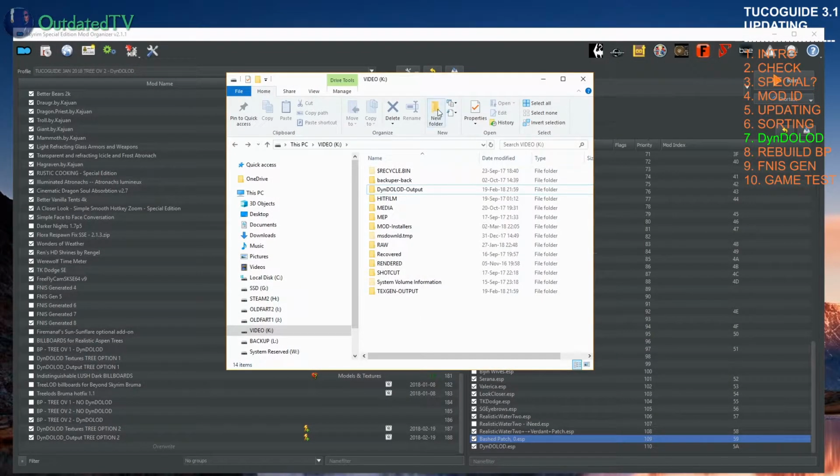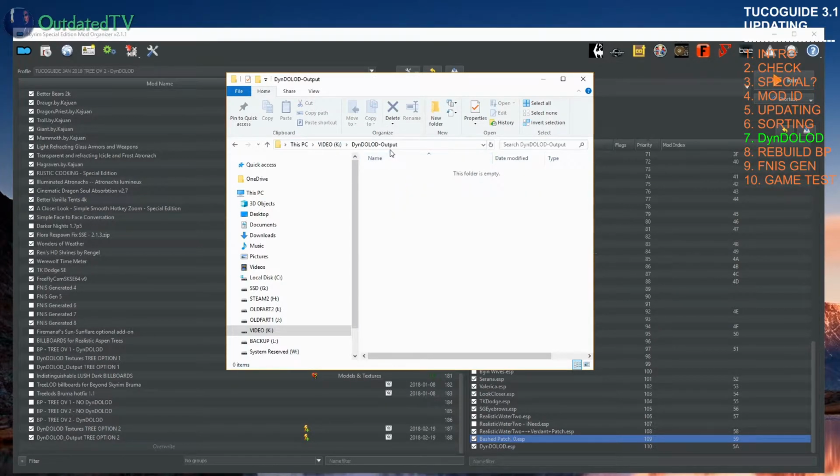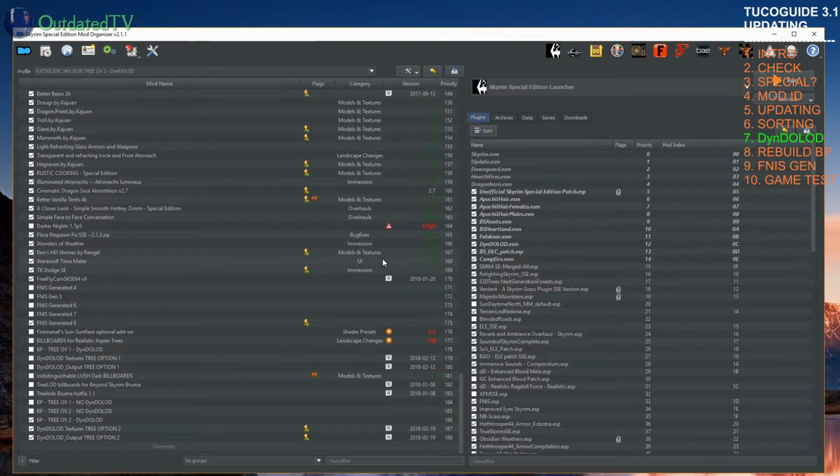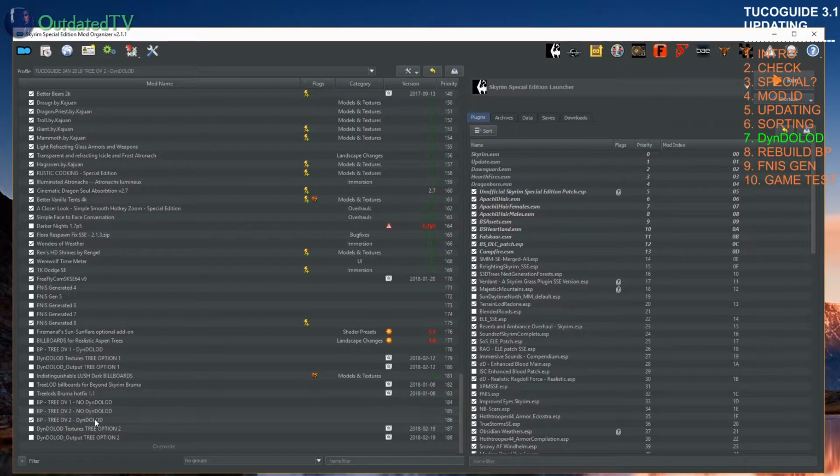First of all, you want to check if your DYNDOLOD output and TextGen output folders are clean inside. They are on my K mechanical drive. DYNDOLOD output is clean and TextGen output is clean. In that case, let's start the DYNDOLOD procedure. First, deactivate the old DYNDOLOD that I'm not going to need anymore. After the update, we need a new DYNDOLOD because of new Skyrim 3D trees and maybe some other mods. So, DYNDOLOD textures and DYNDOLOD output 3 option 2 deactivated.